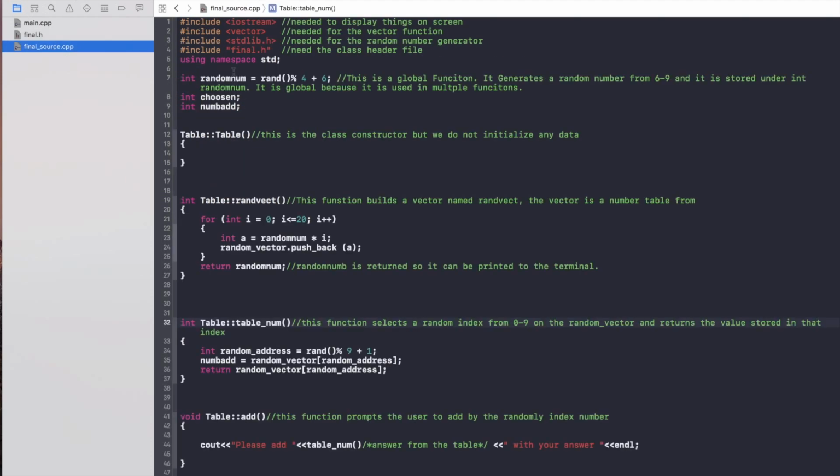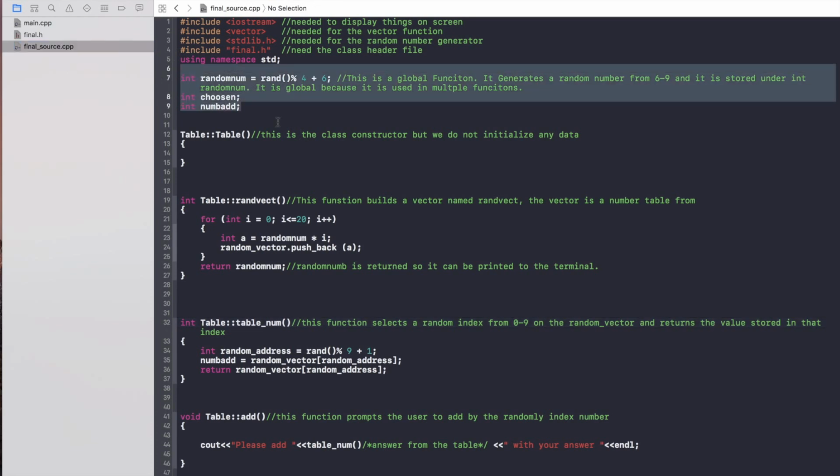We do have a couple global variables. These are all global variables. The global variables just means that you can access these variables anywhere. It picks a random number between 6 to 9 and creates a table of that random number in a vector, as you can see in the source file.